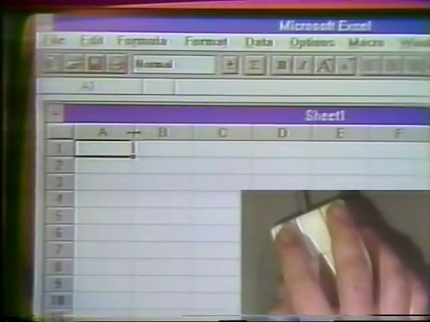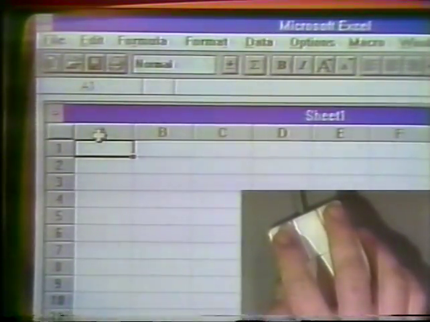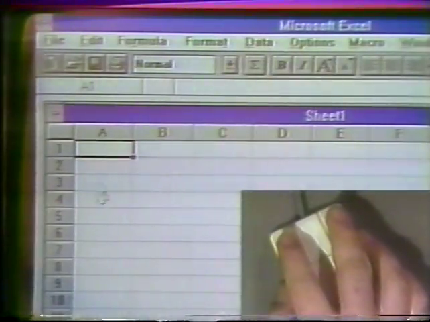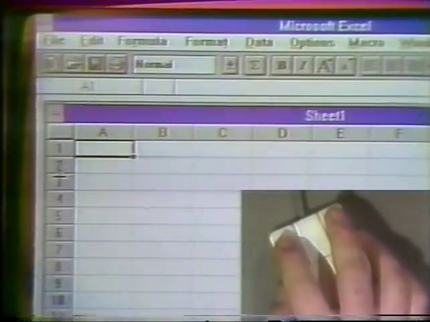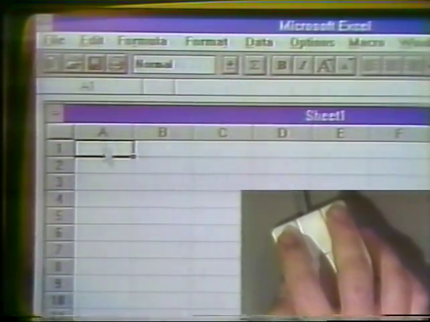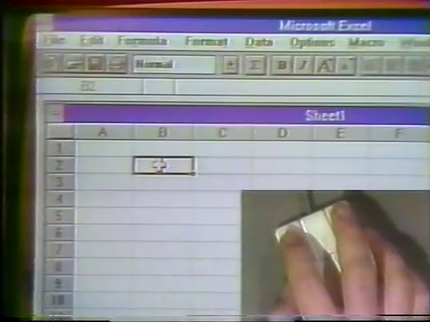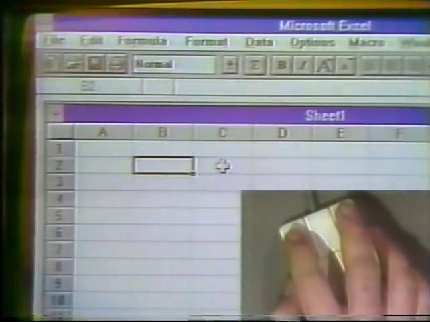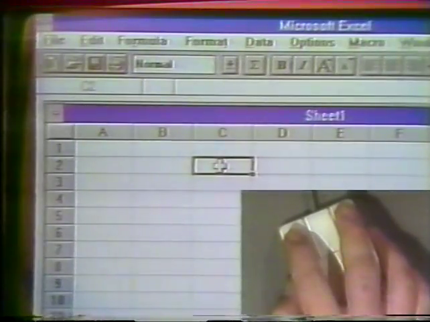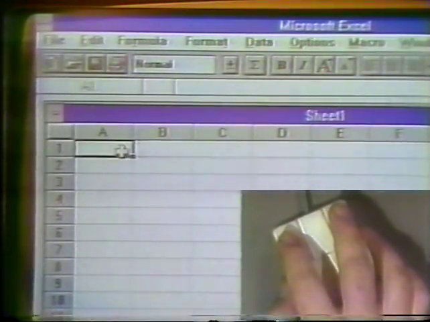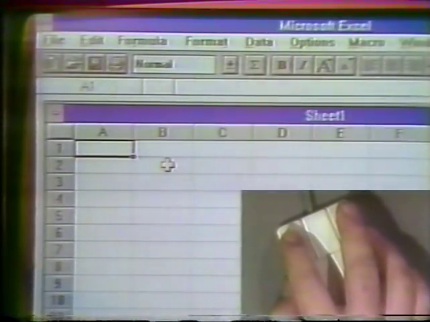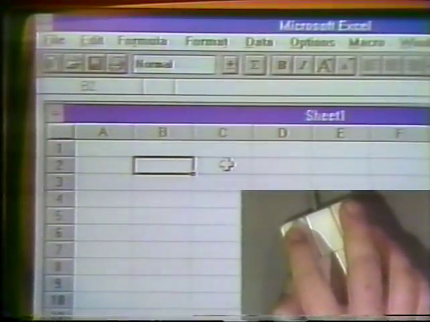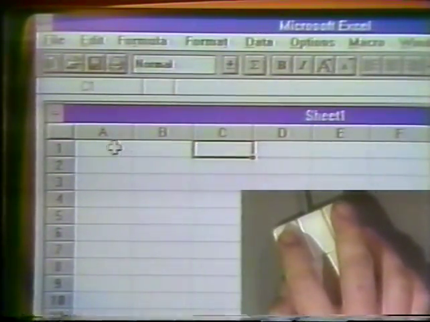Each cell in the worksheet has its own individual address. Here we've selected cell A1. The columns in the worksheet are denoted by letters, and the rows by numbers. So each cell has a unique address. This is A1, this is B2, and this is cell C2. We're selecting these cells using the mouse by clicking once with the left mouse button when the mouse indicator is positioned over that cell. A cell must be selected in this way before we can enter information into it.